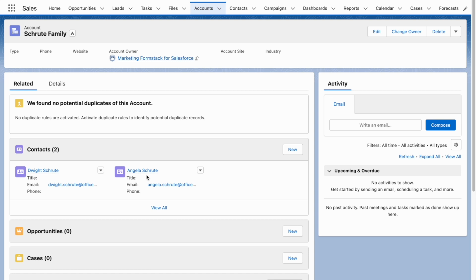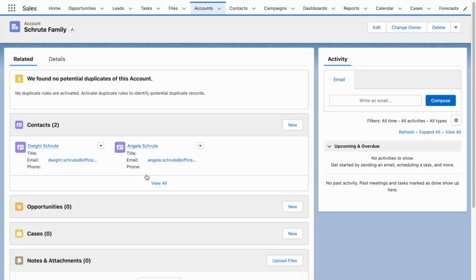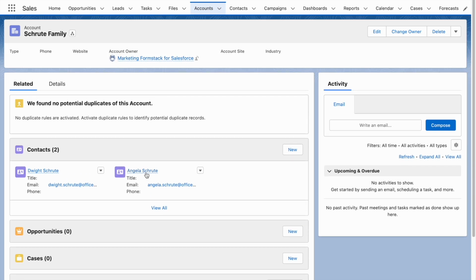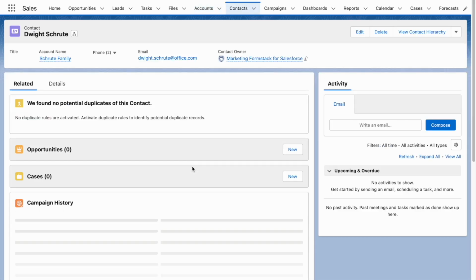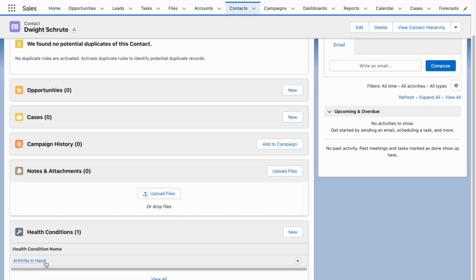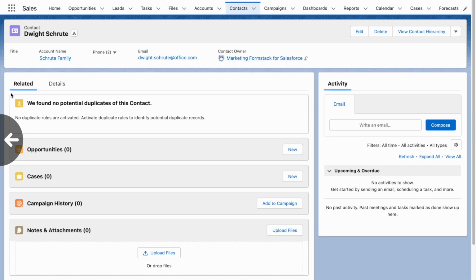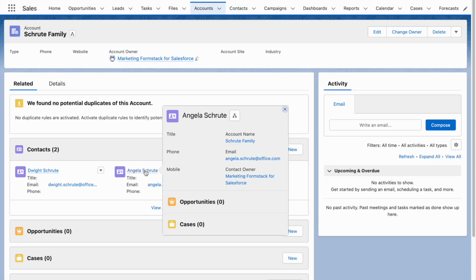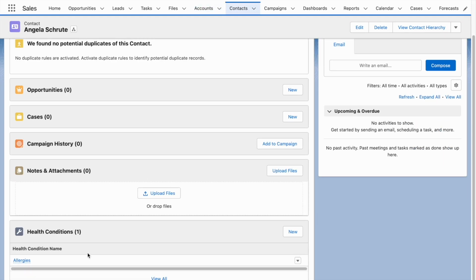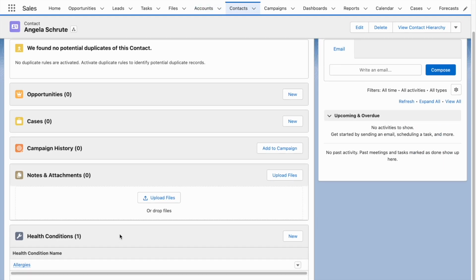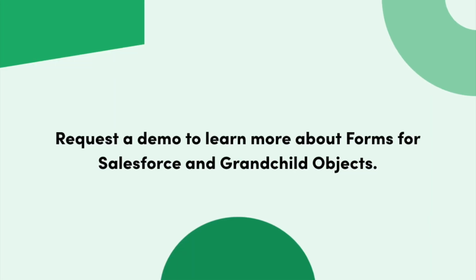Now let's see if it filed appropriately under each contact. Here we see both Dwight and Angela under the Shrew family, and when clicking on each individual contact, it shows their respective health conditions. Well, that concludes our builder's blog for creating a secure health information form in Forms for Salesforce NativeCloud.